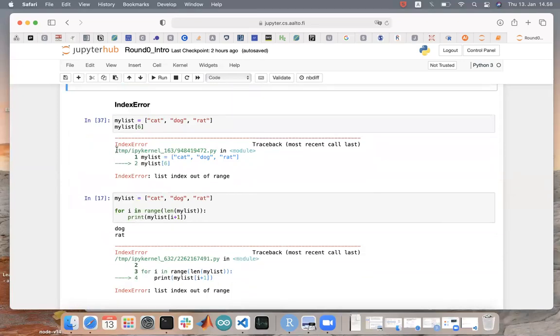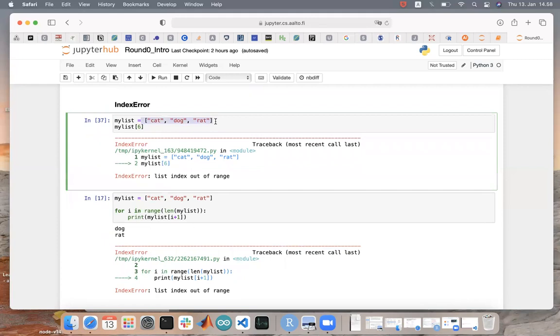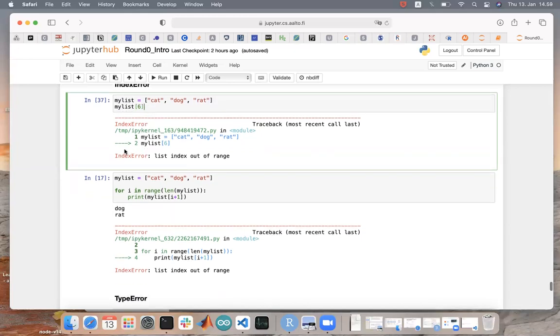And very common one, index error. This happens when something with the indexing got wrong. For example, here we have a list with the 3 elements. And if you remember, the indexing in Python starts from 0. So the first string, cat, has index 0. The second string, dog, has index 1. And the last one, red, has index 2. 0, 1, 2. Here we are trying to call for the element with the index 6, which obviously doesn't exist. And the Python complains that list index out of range.